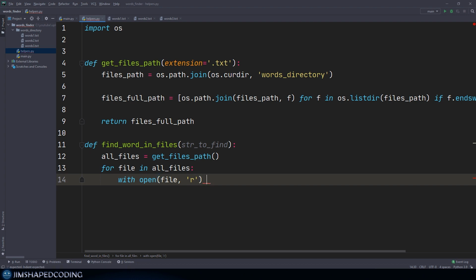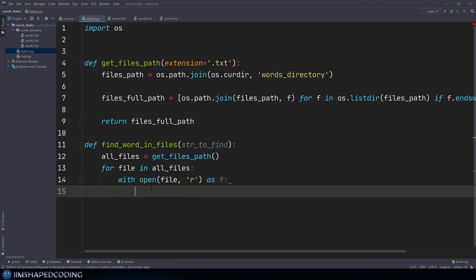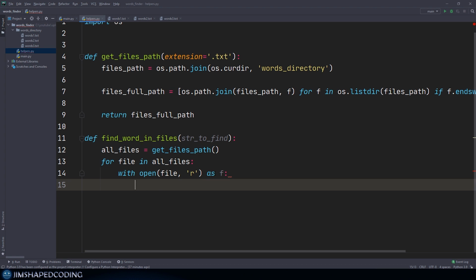And this should be continuing with as f. This convention here using the with is known in Python as a context manager. Now I do have a detailed video about what context managers are and what they actually do, but basically with this approach we do not need to take care to close the session with a file, and that's why every time that you see a code snippet that is dealing with reading files, you will see the convention with the with keyword.